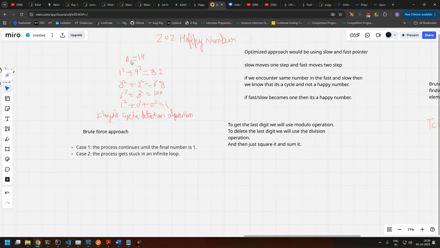So let's take an example. n is equal to 19, and we need to find out whether n is a happy number or not. The process is to separate the digits, square the separated values, and sum them. That will go on and on, and the cycle will repeat until we get 1.